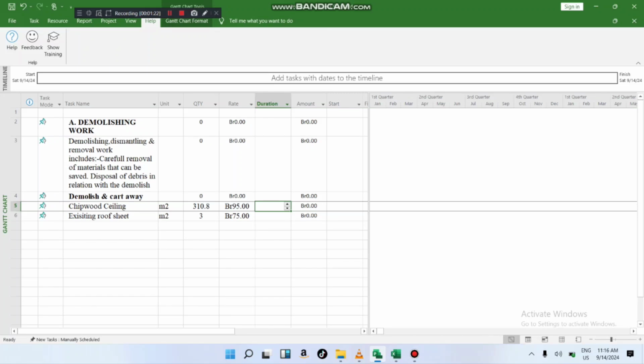Work duration. For example, for chipboard ceiling, it's demolishing. It will take from me 3 or 4 days, or you can even make it by percent, like in the week 20%. Anyhow, or you can arrange it back. For example, basement, this work will take from me 4, 5 days, 6.